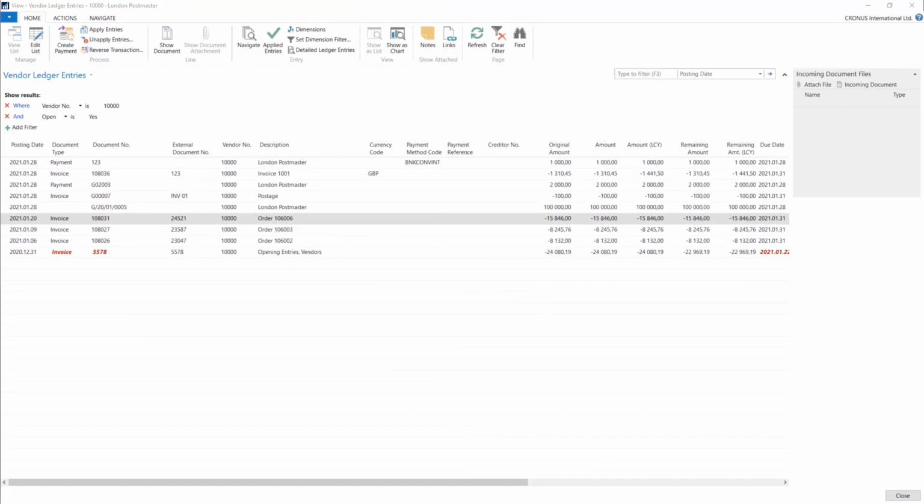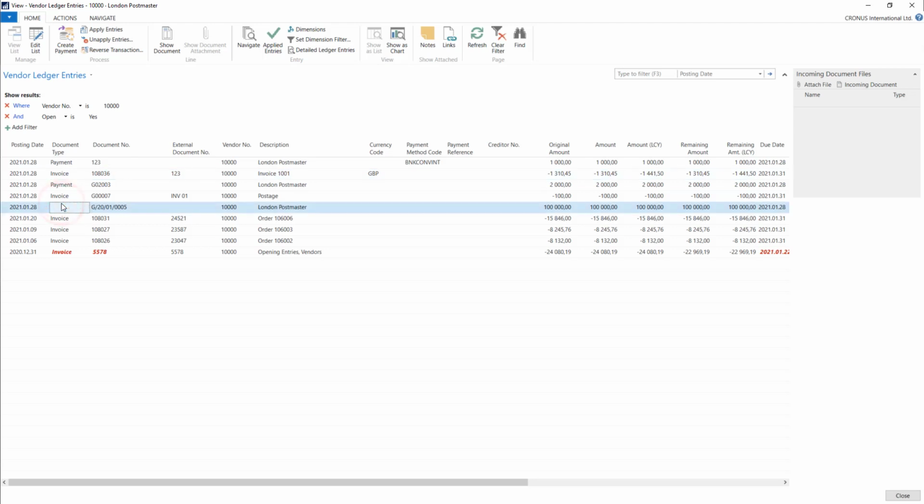So what information can we find here? First of all, we have the posting date and we have the document type. This can be the payment if this is connected with bank or cash, and or invoice. If it's an invoice, we can also have credit memo here, and we also have blank.